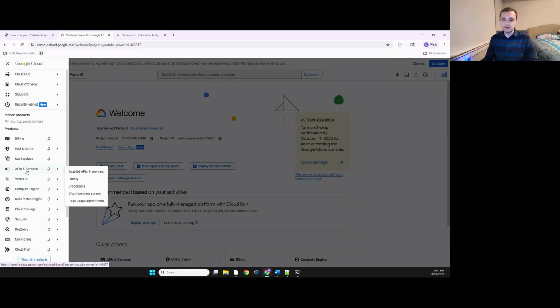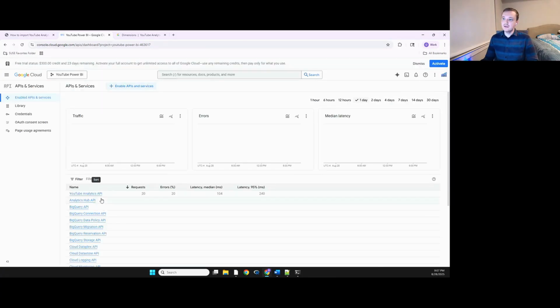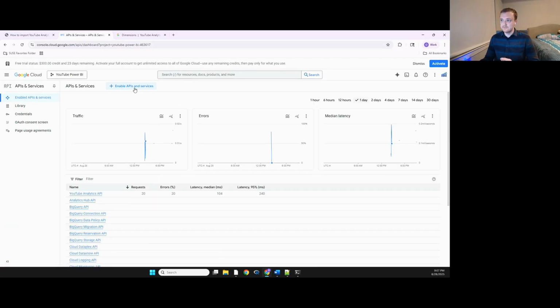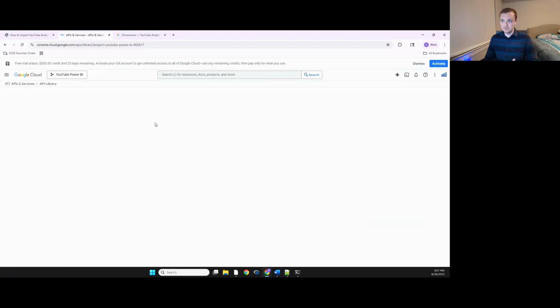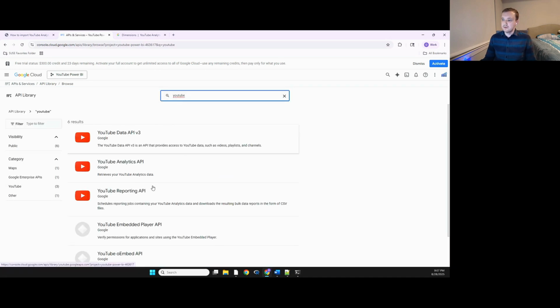So we go to the APIs and Services section and click on Enable APIs and Services. And this shows what I already have access to. You'll probably have to enable it first, though. But I do have YouTube Analytics and YouTube Data. So if you don't, you just go to the API library, type in YouTube. There's a few options there actually, but we just need these two.